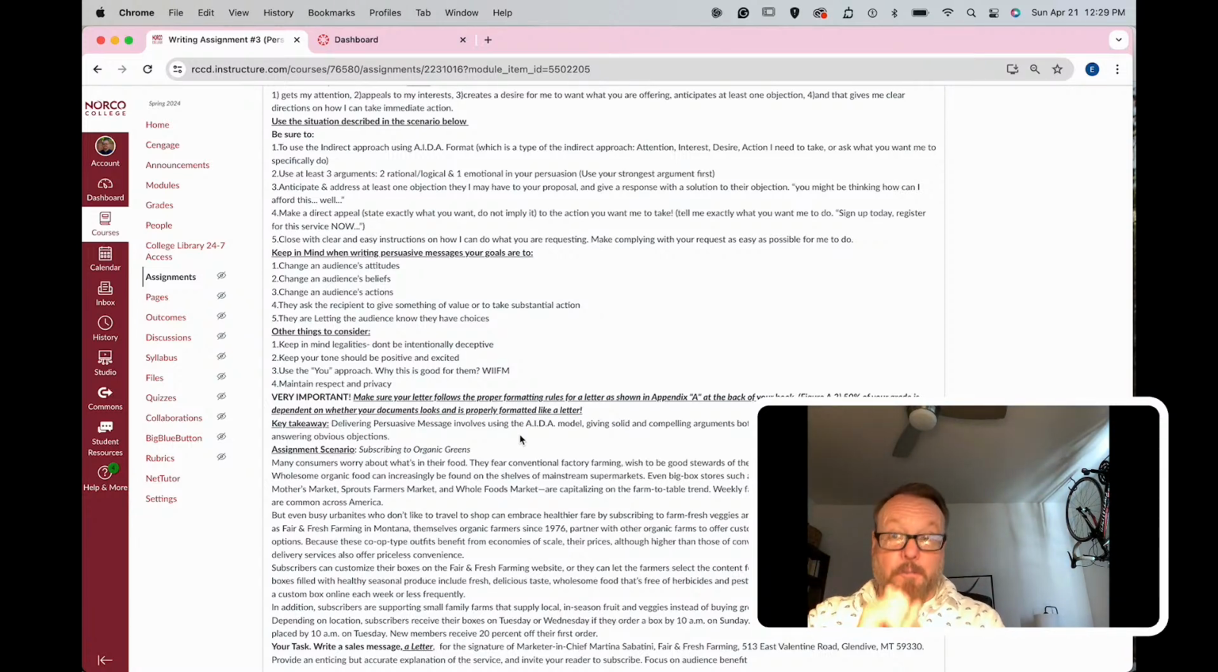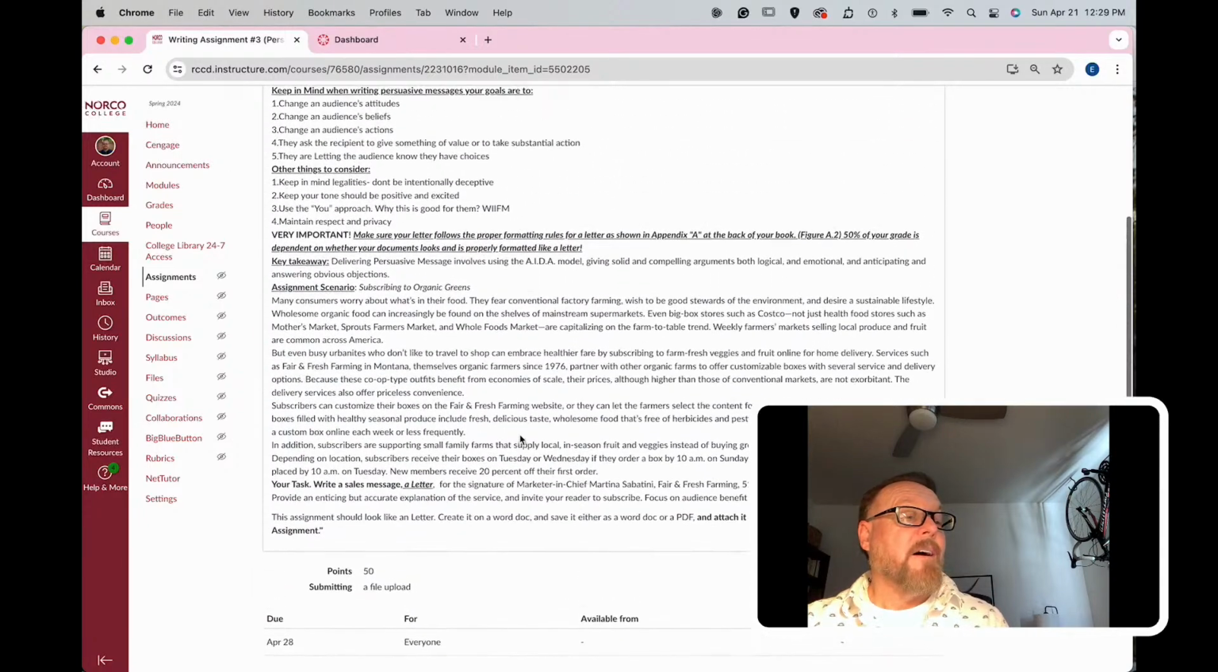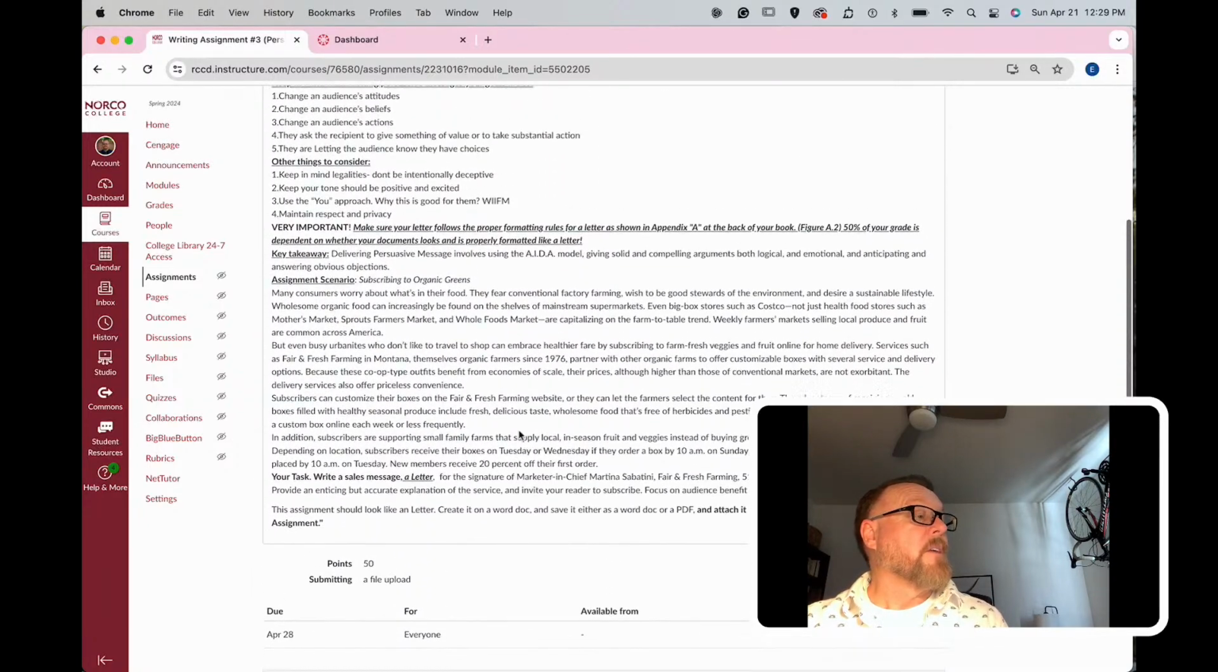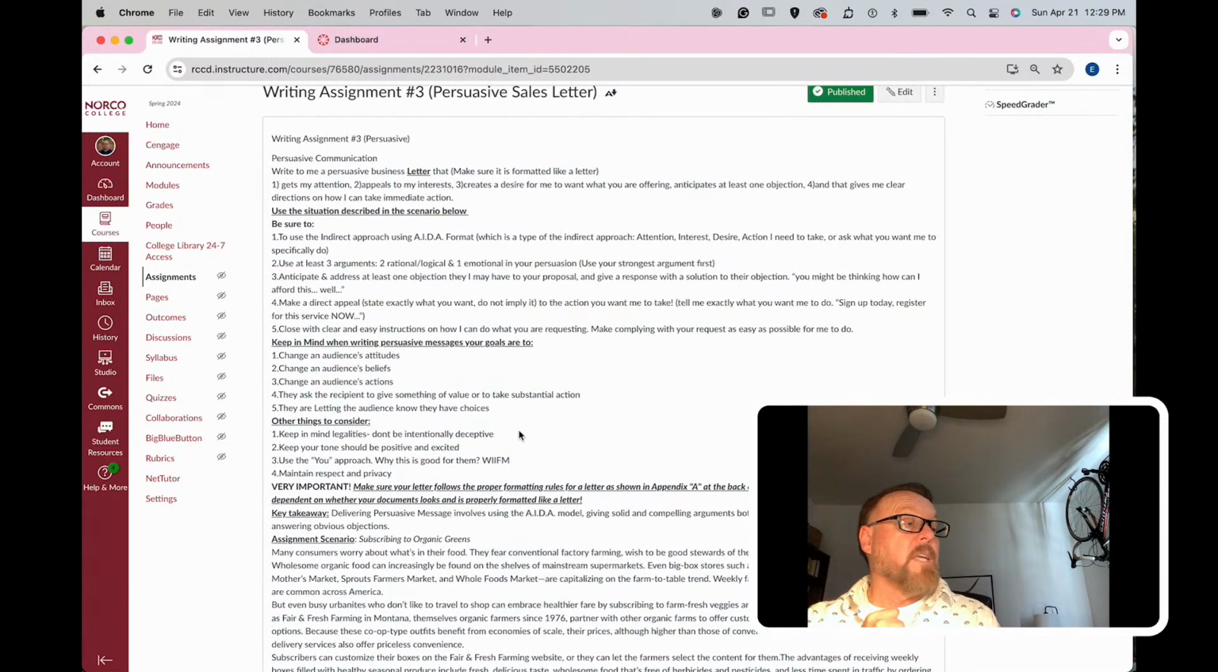You also have to make sure it's formatted like a letter. So look at your appendix, look at the sample I've included at the bottom. It's not there, but I'll have it there for you tomorrow. It'll give you a sample of what a letter should look like. Make sure you use the AIDA method.